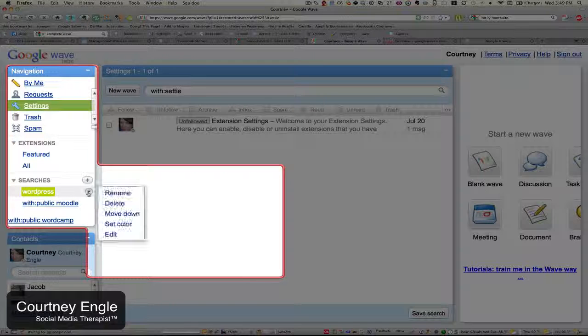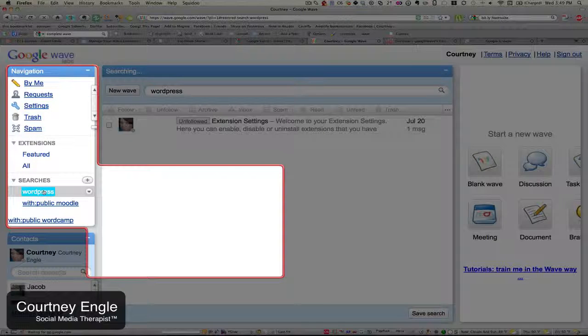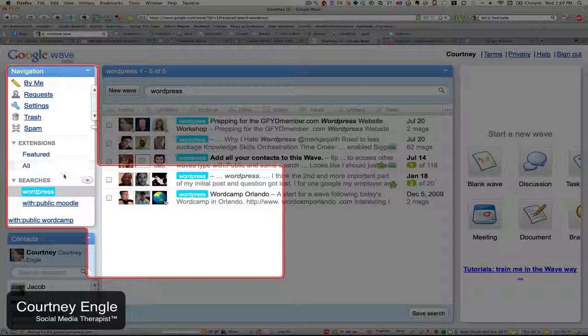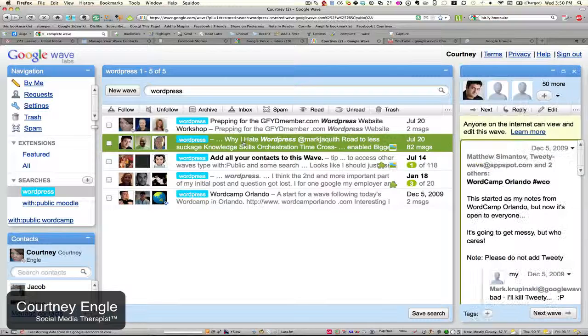I can actually change the color on it, so I can set the color and make a filter around that one. And now anytime that WordPress is going to turn up, you would see that all of my waves that are listed as having WordPress in the title are listed inside the normal WordPress search box in this area. So these are waves that I am a part of already, and it's showing me the different information about why I am, how WordPress came up in these different waves. Some of them are public waves that I've not yet joined.